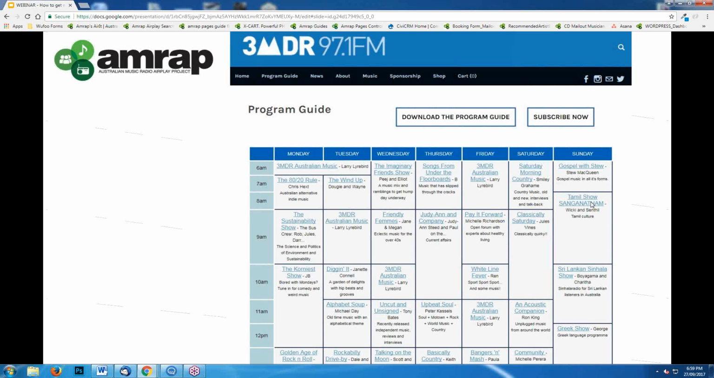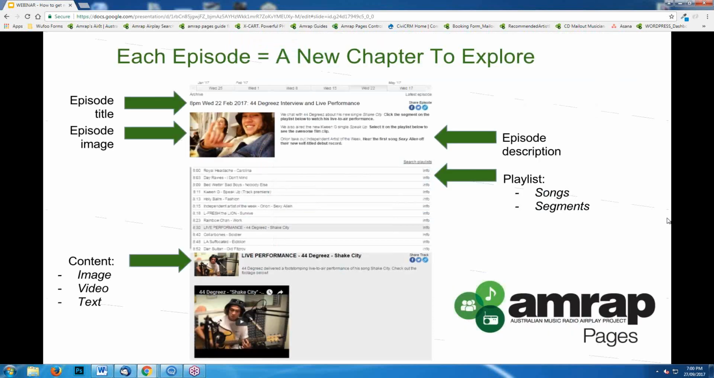So it looks like this on the 3MDR site, obviously, because it fits in with their color coding and color scheme. But we've created sites for Noosa FM in Queensland, Koori Radio here in Sydney, and many, many more that all look completely different from each other. So it's a very customizable service that we offer as well. And these are all, of course, hyperlinks that will take you to each show's individual AMRAP page, which is this one here. So a lot of you might be familiar with AMRAP Pages, and I'm not going to go into the full details of it.